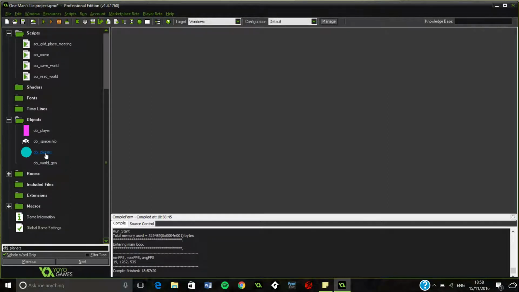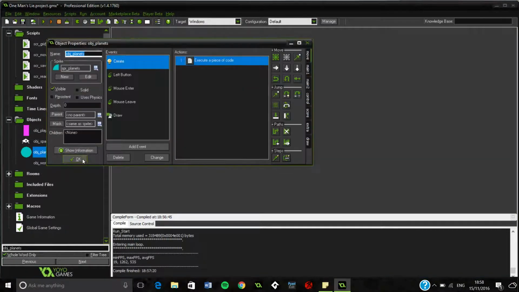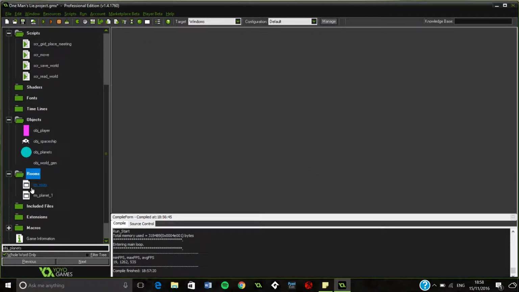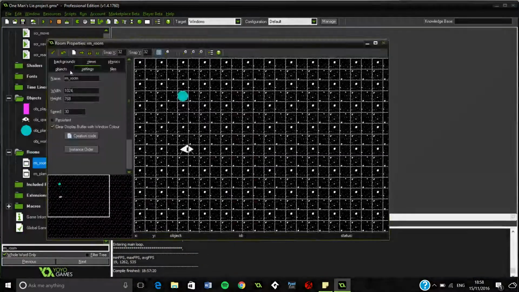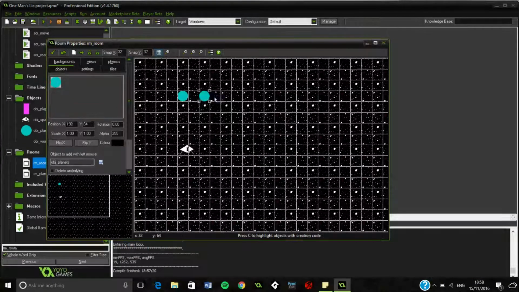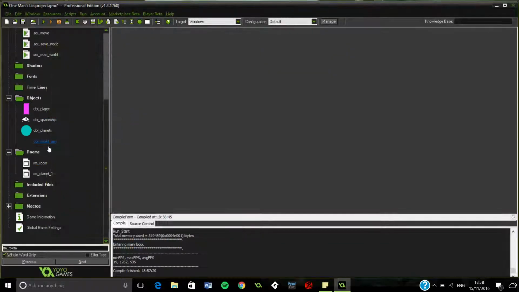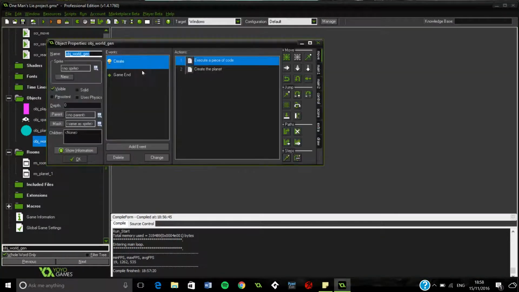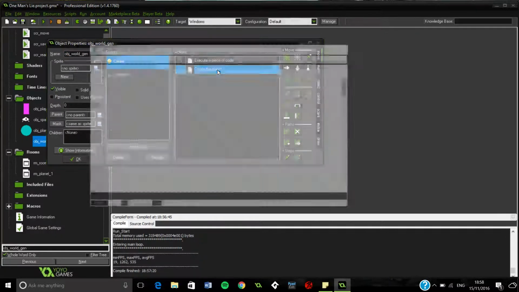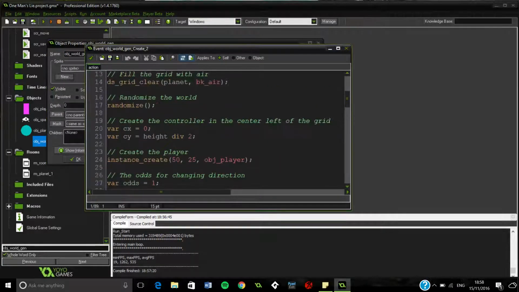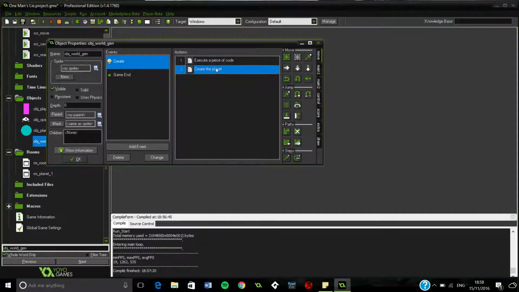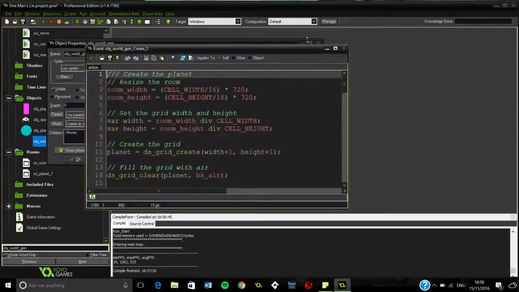So we're going to put 2 planets in now. In our room, room 1, we'll put another planet in to the right of us, right there. We want them to have different worlds, but be able to save each one. The first thing to check is in the object world gen, to make sure that somewhere in there we've actually randomized it. Yep, we have. Now we need to make sure that at the end of this create event we are actually saving the world.